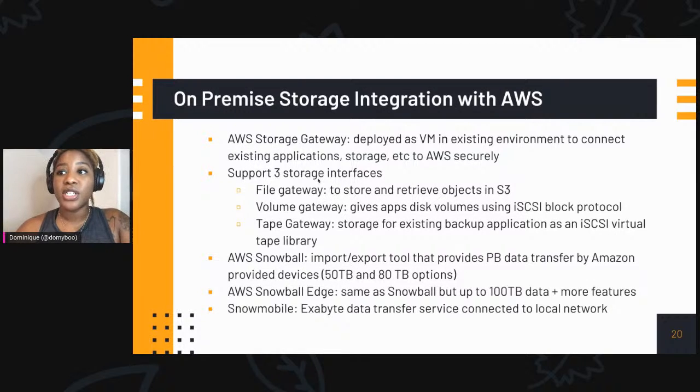There are 3 storage interfaces. There's a file gateway for you to store and retrieve files. There's a volume gateway that acts as a disk volume using iSCSI. I pronounce it iSCSI. I know people pronounce it different ways, but when I first started, I heard iSCSI, so that's what I've been saying. And then you have tape gateway for backups.